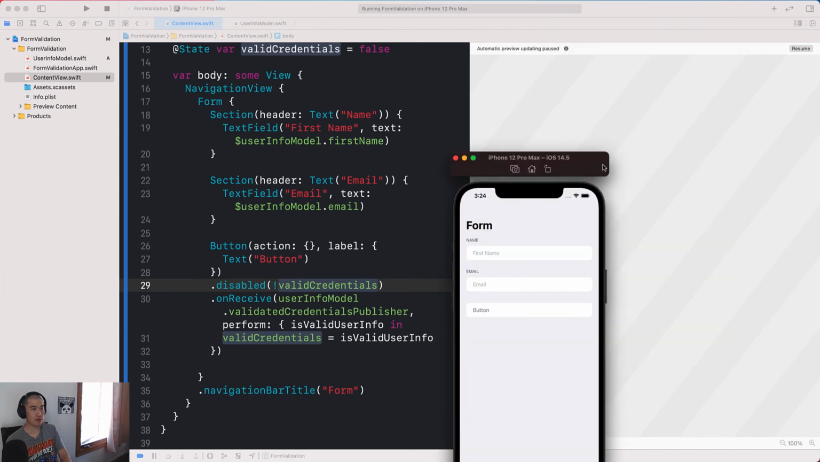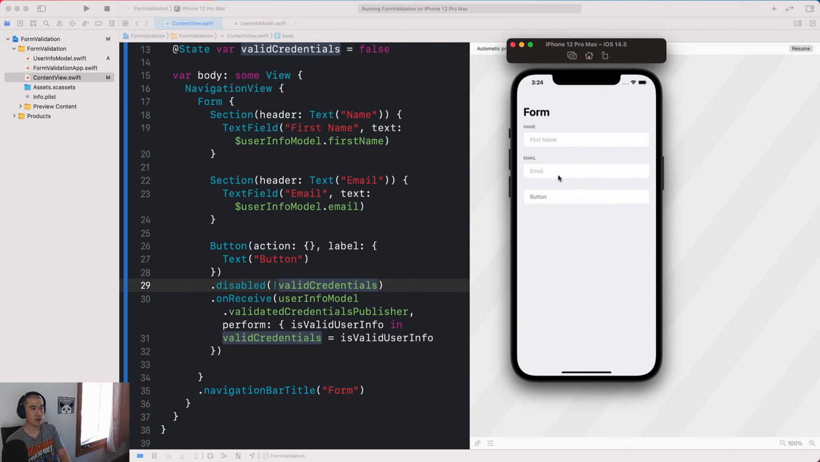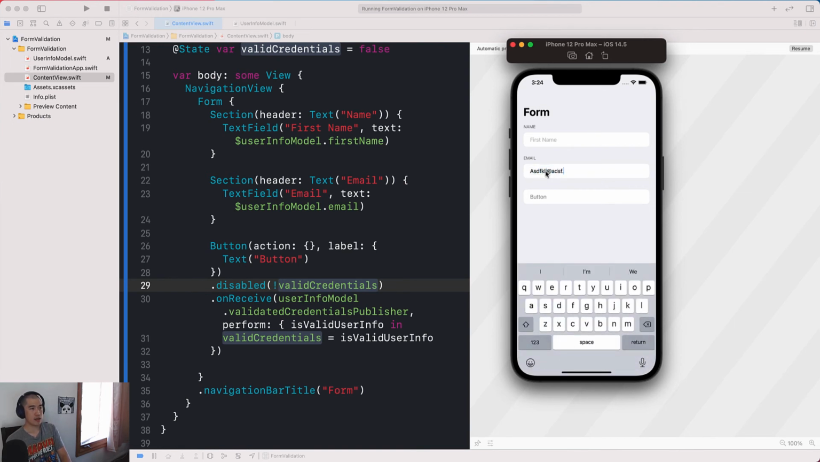All right, so here's our name and email. We'll type something in our email field again. Email something at something dot something. This is a valid email format, but you see how the button is not disabled. Once we type something in the first name, the button automatically becomes enabled.